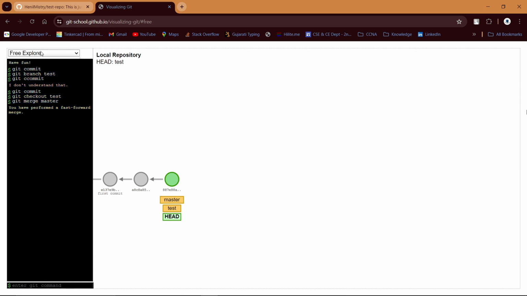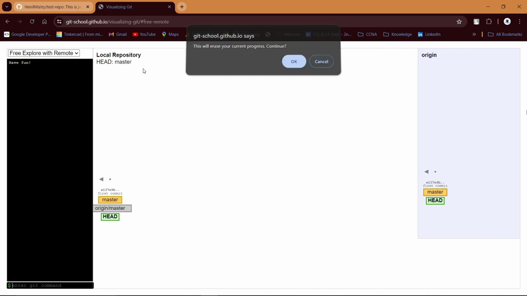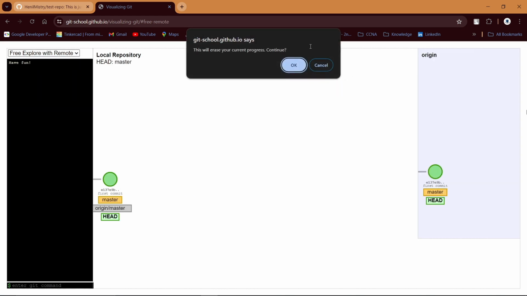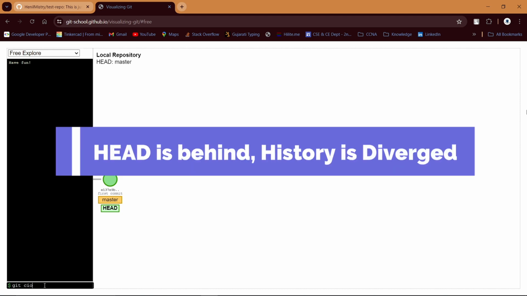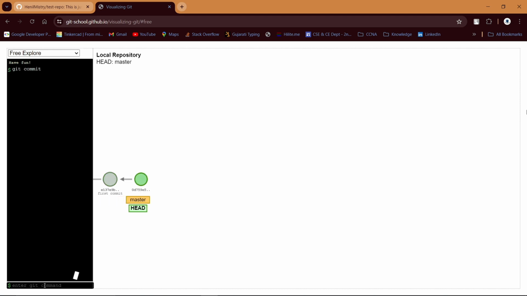Now let me just restore it to the previous stage and let me explain the second case. The second case is when the head pointer is behind the branch that you want to merge with and history is diverged. So let me just create one commit. Let me create one branch using git branch test. Now let me git commit on the master branch. Let me check out to the test branch.